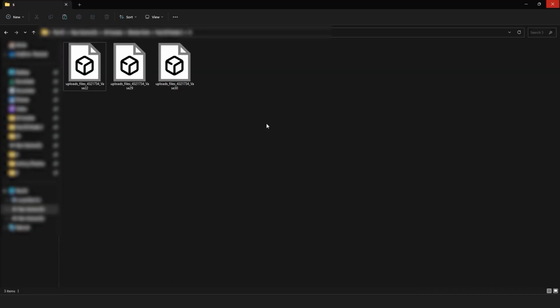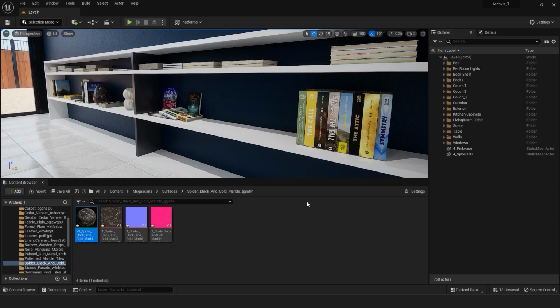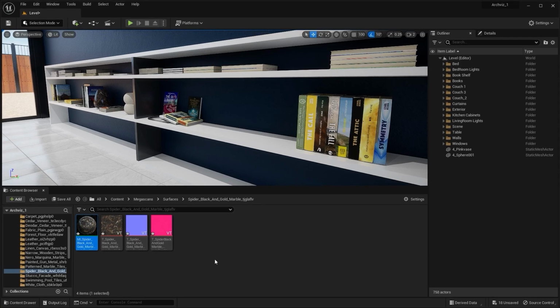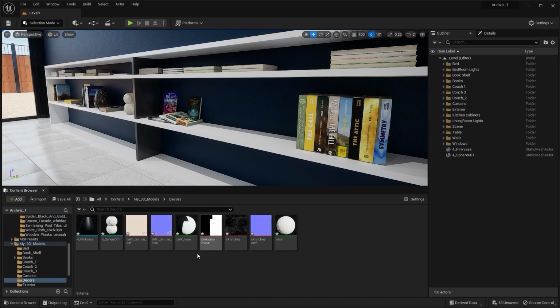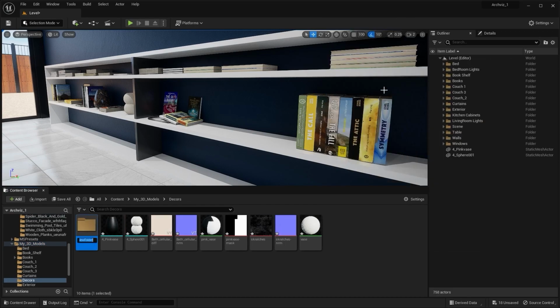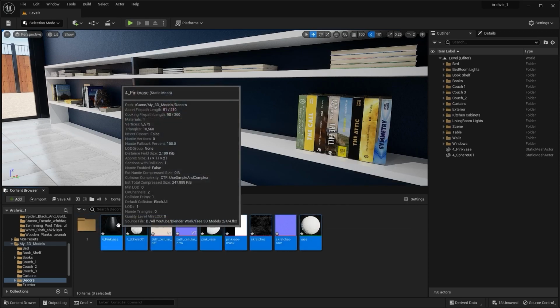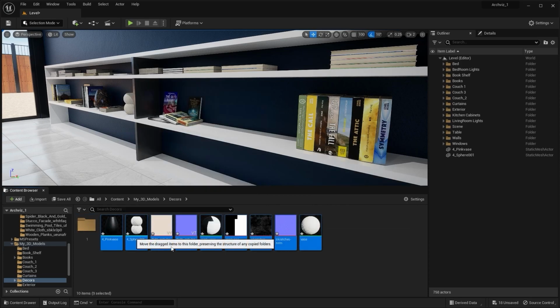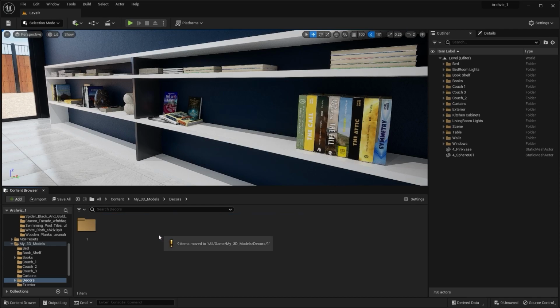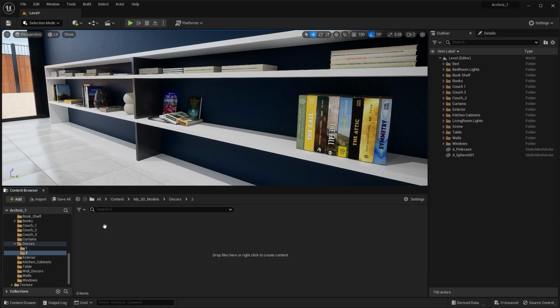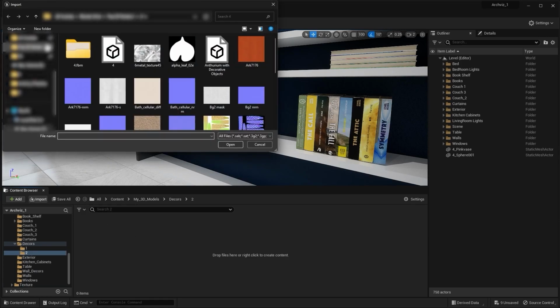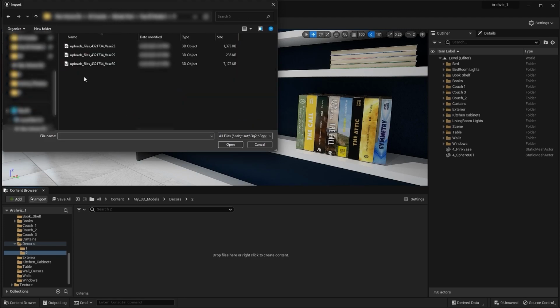Let's import them directly into Unreal Engine. Okay, I'll open Unreal. Let's go into the 3D models folder and I'll open decors. Let's create a new folder and I'll move all of these into this folder. Let's create another folder. I'll open this one and I'll import those FBX files. I'll select all of them and I'll import them.